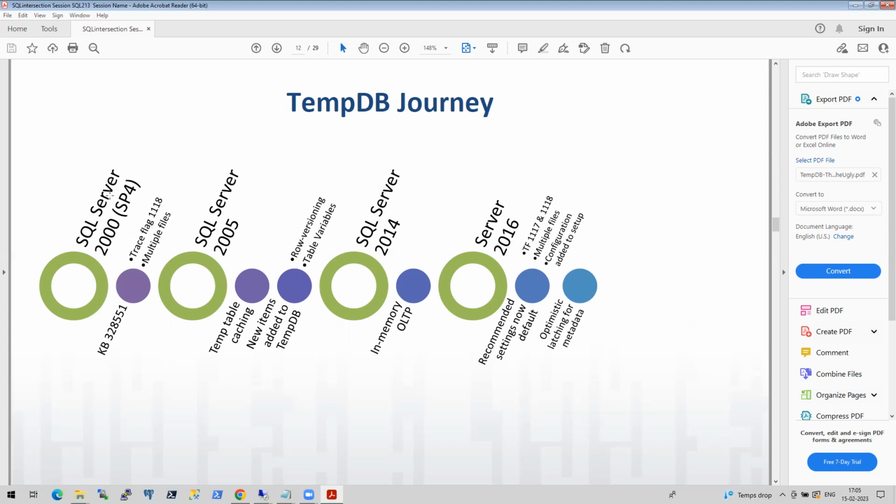From SQL Server 2000, we have support for trace flag 1118. From 2005, they made some improvements with respect to temp table caching, and they introduced row store versioning and table variable support. In 2014, we have in-memory OLTP, and there were certain enhancements made with respect to TempDB as well. And from 2016, we don't need to add trace flags 1117 and 1118. By the way, many of you might have gone to interviews where they asked you about TempDB best practices. So what is 1117 and what is 1118?